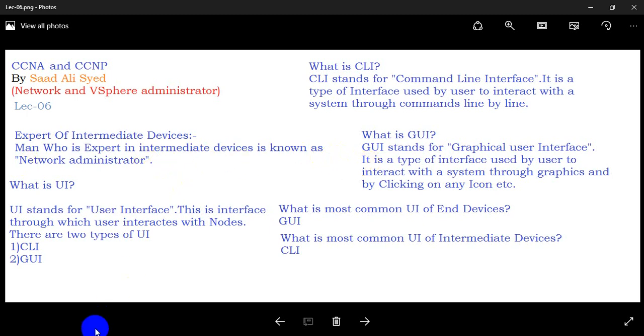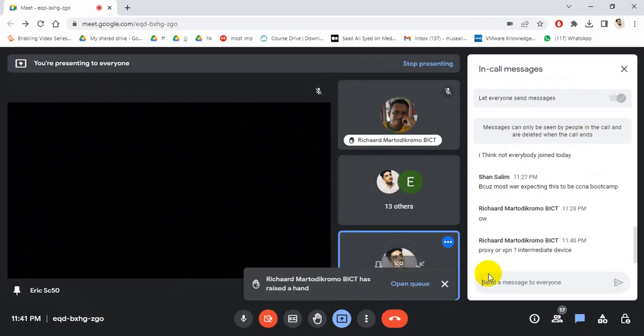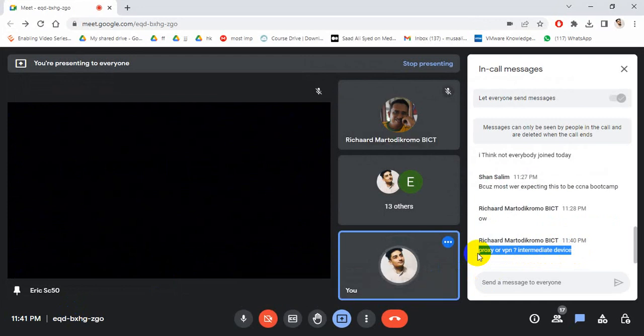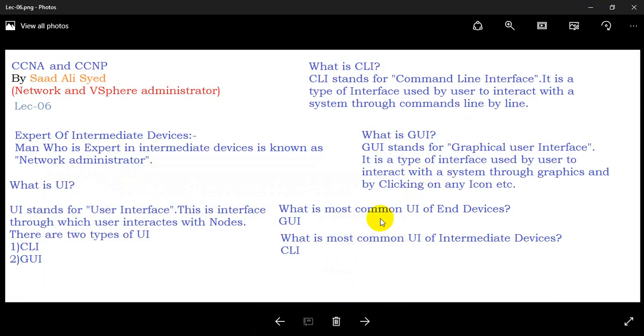Okay, so I think we have some questions in the chat box. Remember, a proxy is an intermediate device and VPN is a service installed on top of the operating system. For example, on Windows Server or on Linux, you can install VPN as well. But remember that there are other VPNs like IPsec, GRE tunnel, and networking VPNs like MPLS VPN, peer-to-peer VPN, overlay VPN, site-to-site VPN, remote access VPN. So these are networking VPNs, okay? Let's proceed further.